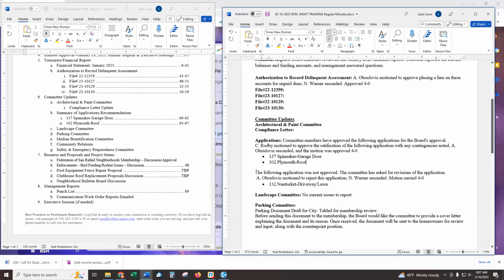And this I usually will leave on there, this here. If they didn't approve something, I usually leave that statement on there just in case one of these two or more were not approved. So I don't have to retype this out again. But this one, 132 Nantucket, it is not on the agenda. So we're going to erase that. And then if there aren't any that are rejected or not approved, then you just take this statement and erase it. Just delete it.